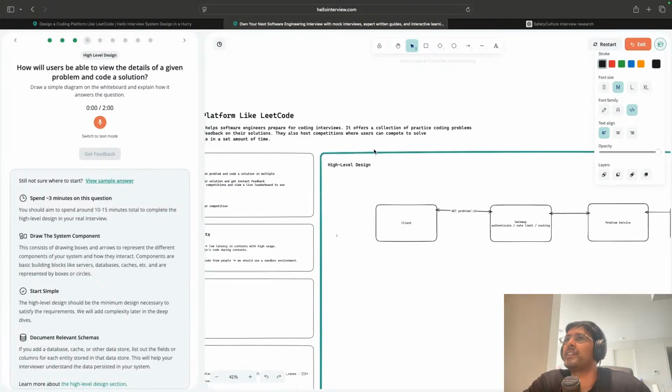All right, next question. So, how will users view the details of a given problem and code a solution?